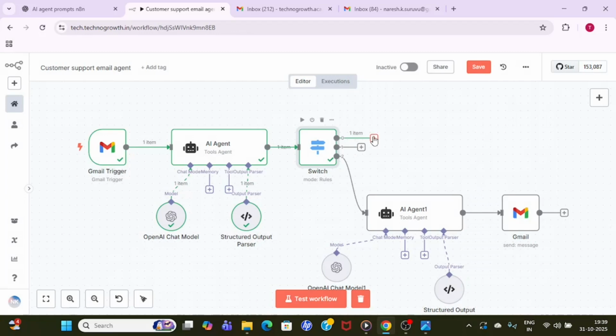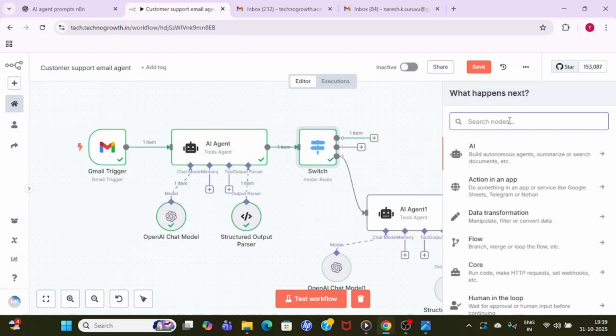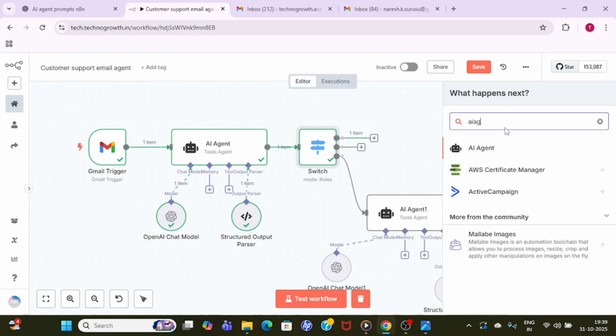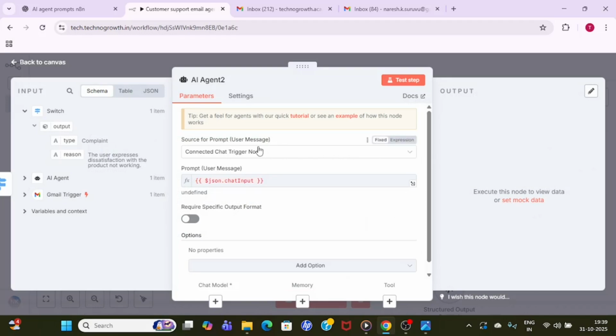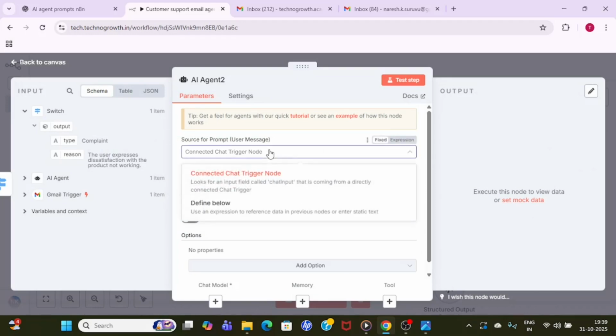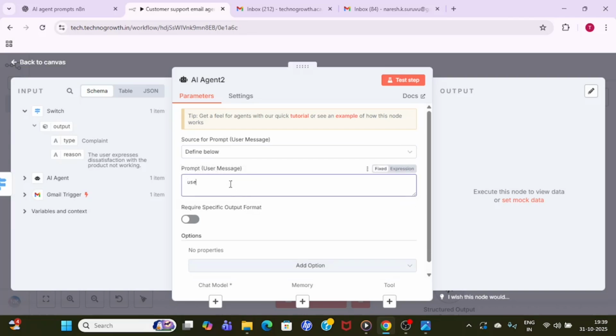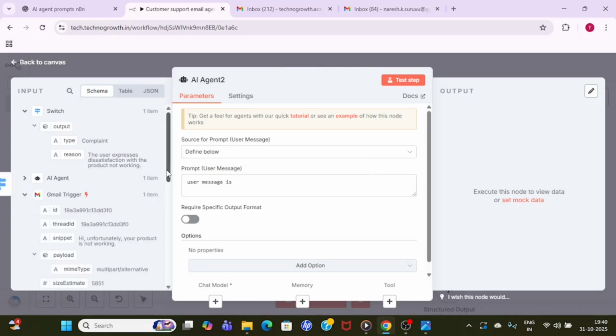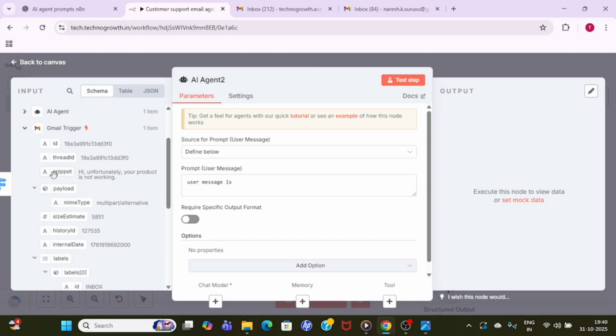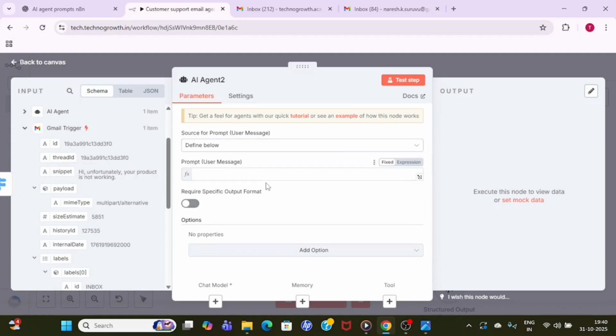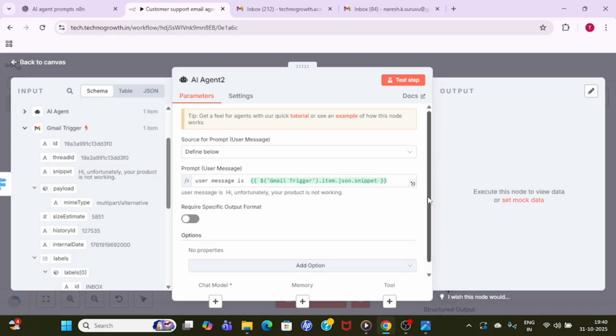So let me take an AI agent over here, click on the plus button and then select AI agent. Right, I have clicked on AI agent. Once you click on AI agent, for the source of prompt you have to select define below, and then select user message. We can get the user message inside the Gmail trigger, right? So copy this snippet over here. So the user prompt we have finished.